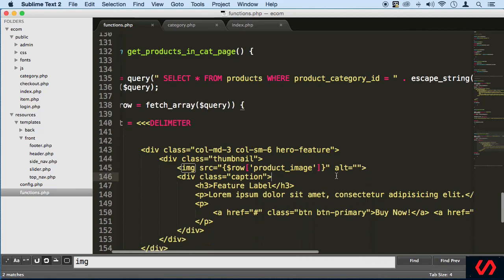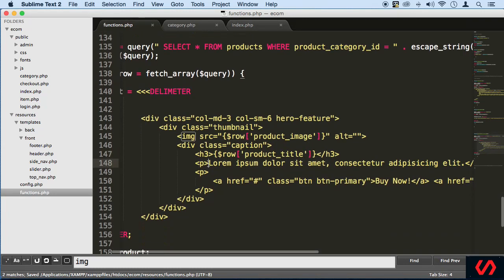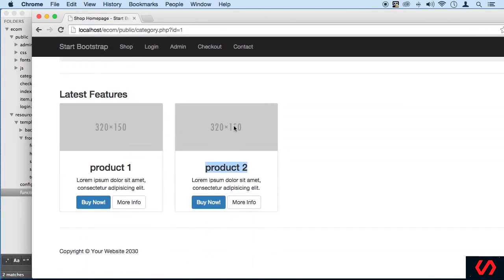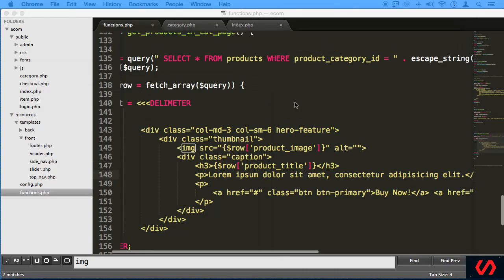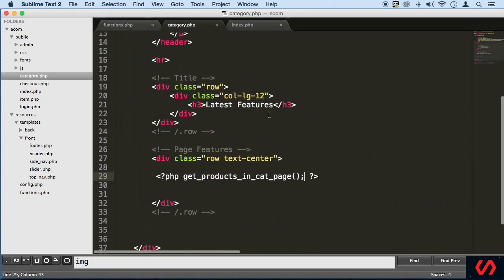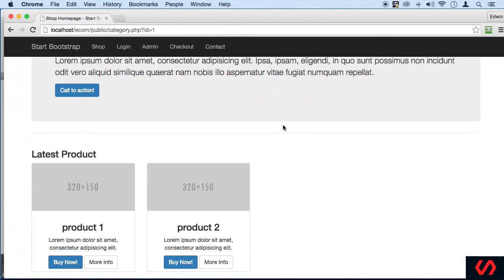All right, and that's it, right? Feature label, product title, enter. Product 2, all right, and the image. Beautiful. This, you can say latest products, change that. Let's see where it says latest product. I think it's in the categories right here. Latest products. All right, I think we're done with this one here.